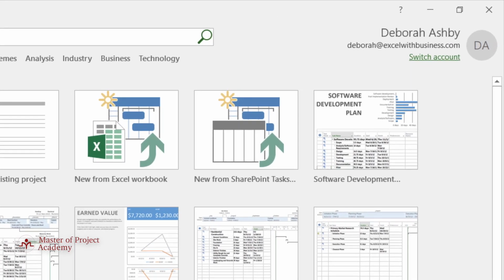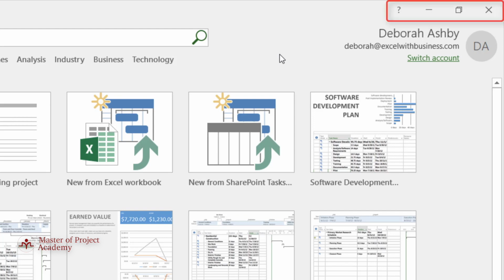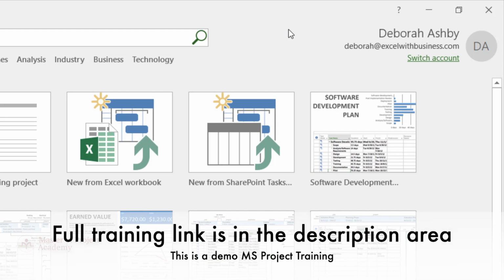Now we're going to start with a new project, so we won't be using that part of the start screen on this occasion. In the top right, we have some standard Windows buttons. The little question mark is Help. Note the screen tip there. For Help, F1 is the keyboard shortcut. Then we have the Minimize and we have the Maximize or Restore, depending on whether your screen is currently maximized or not. And then we also have a Close button. Below that, we have my name and the account under which I'm currently running Project 2019.